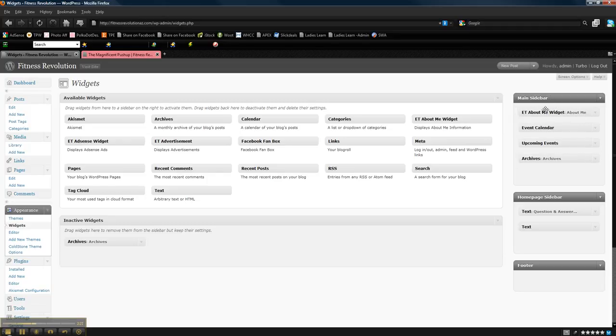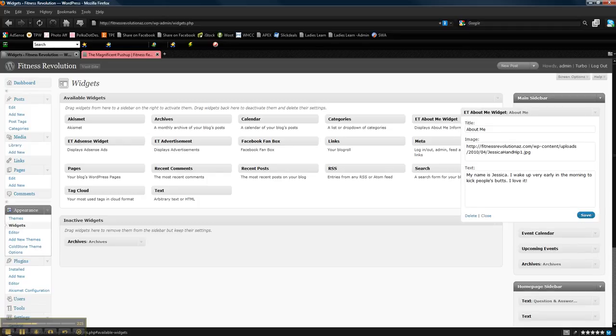This is the About Me widget, and just kind of cool. You know, I already had that, I already added it, so you can get rid of this, change it, change the title, About Me, About Jessica, About Fitness Revolution, whatever you want it to say, or you could have it a totally different section. Image, I got this image link from my media section.